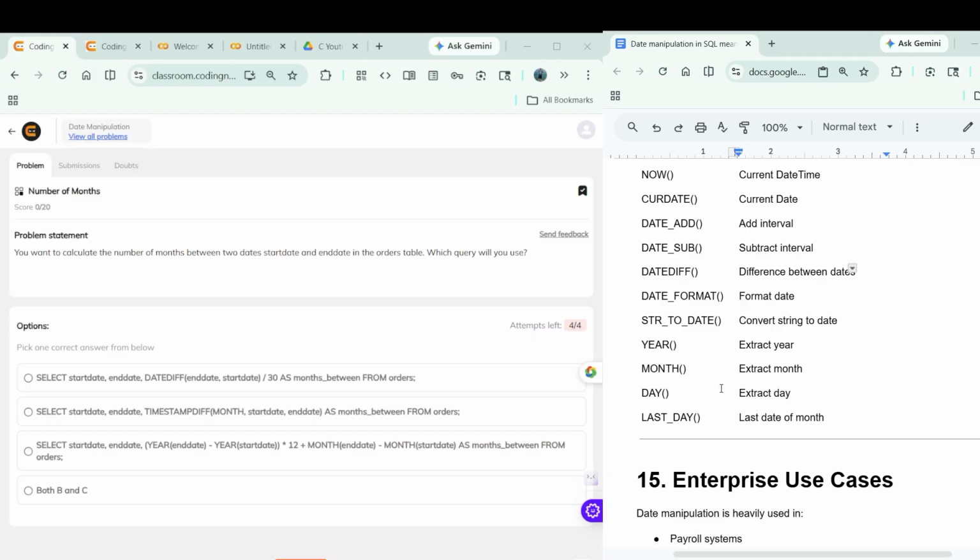It ignores the widely varying month lengths. For example, January is 31 days, February is 28 or 29 days. That means option A is wrong. Now we will check option B.